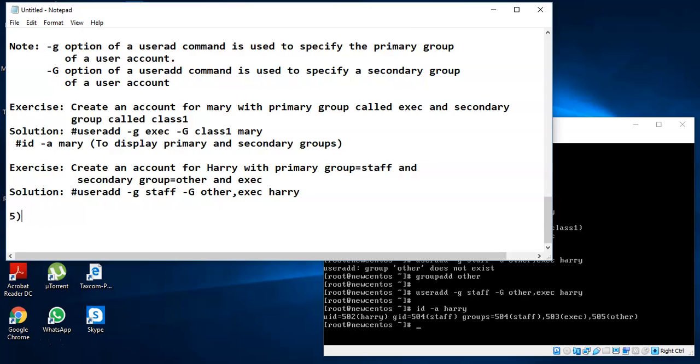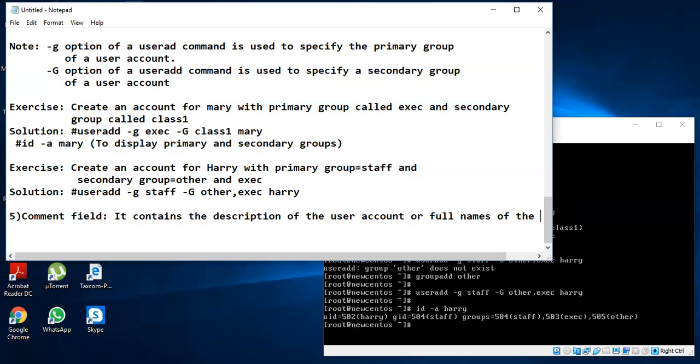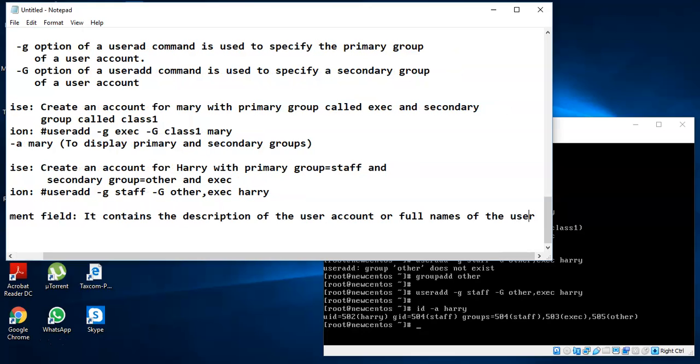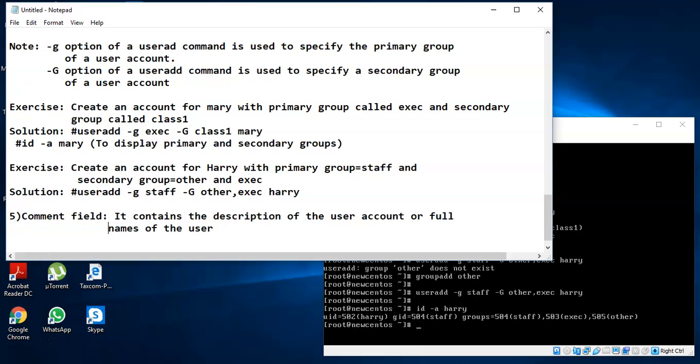We have to do all 7. The comment field contains the description of the user account or the full name of the user account. That's what it is. In other words, the name of the account user.